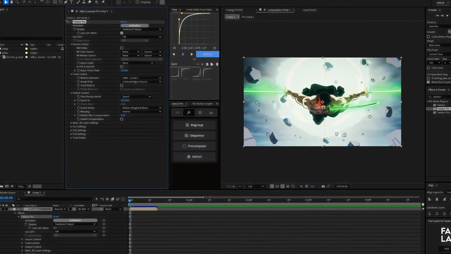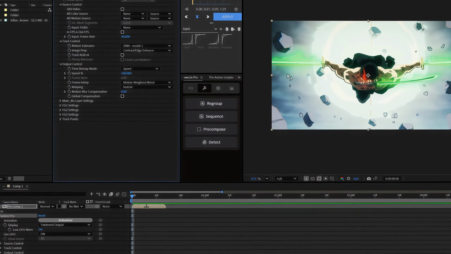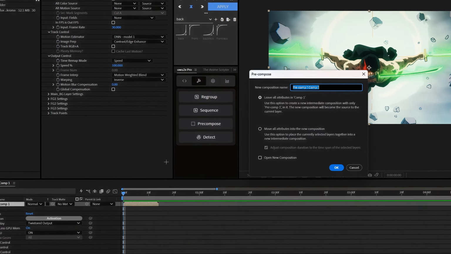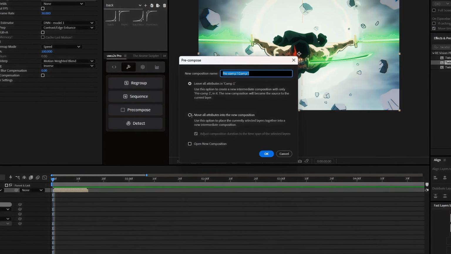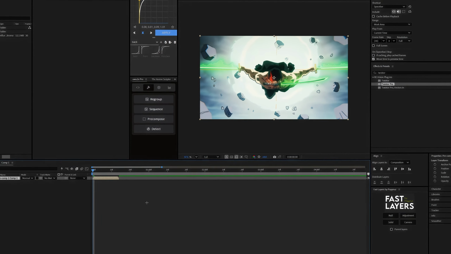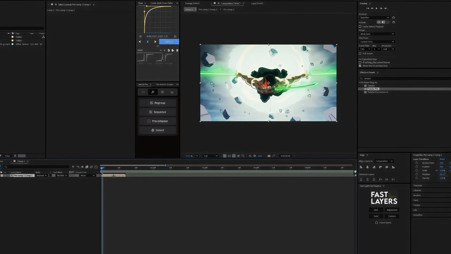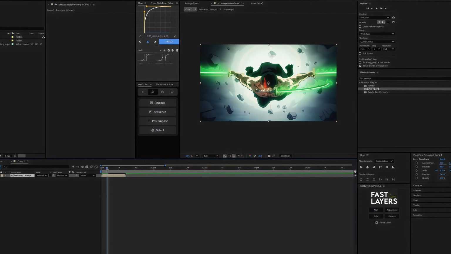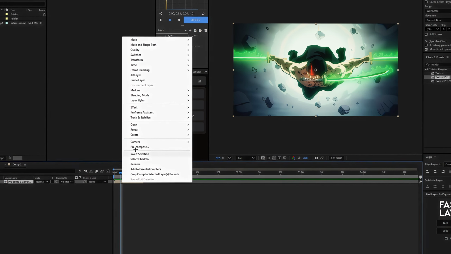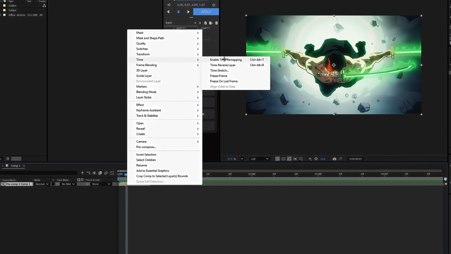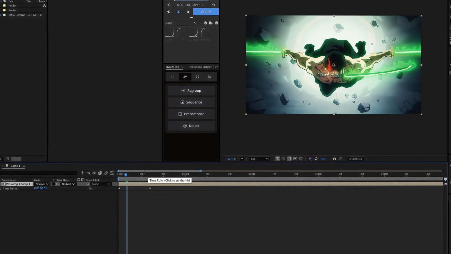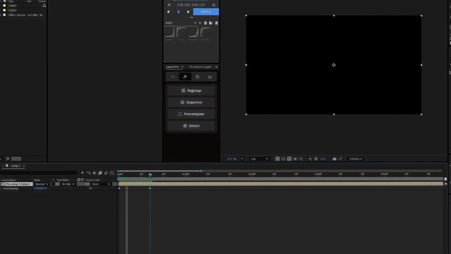Now once you've done that, you're going to want to go back down to your video, right click, and pre-compose it again using the same settings. Make sure you click this. Once you've done that, you're just almost done. Now what you want to do is you're going to want to right click it one more time, press time, and enable time remapping. Now you see these two keyframes, go to the last keyframe and it should be black if you did it all right.